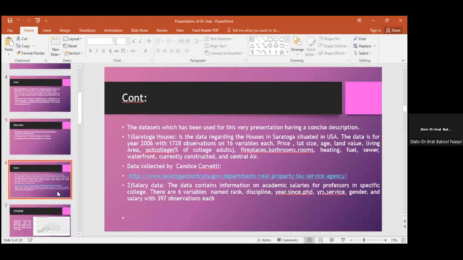A brief introduction about the data sets. Although you can get this from the repository, these are the observations related to the price, the lot size, the age, the area, the percentage of college students, and so on. The second data set we have in hand contains the variables named rank, discipline, years since they have done PhD, years of service, and gender or sex, you can say.